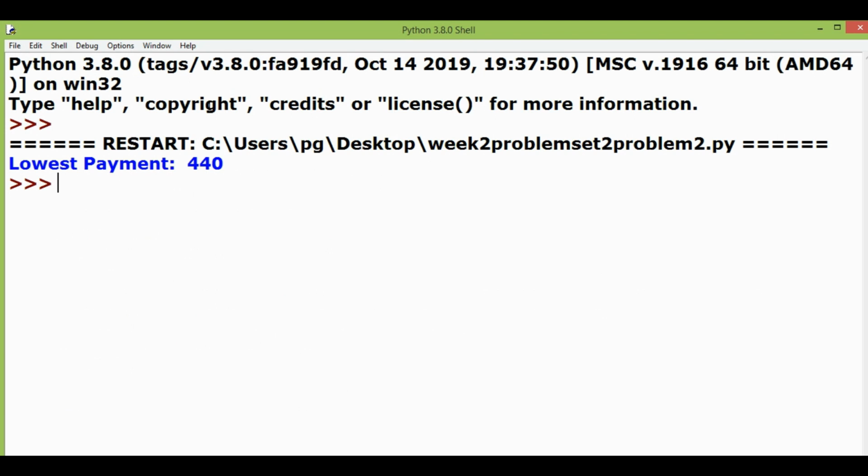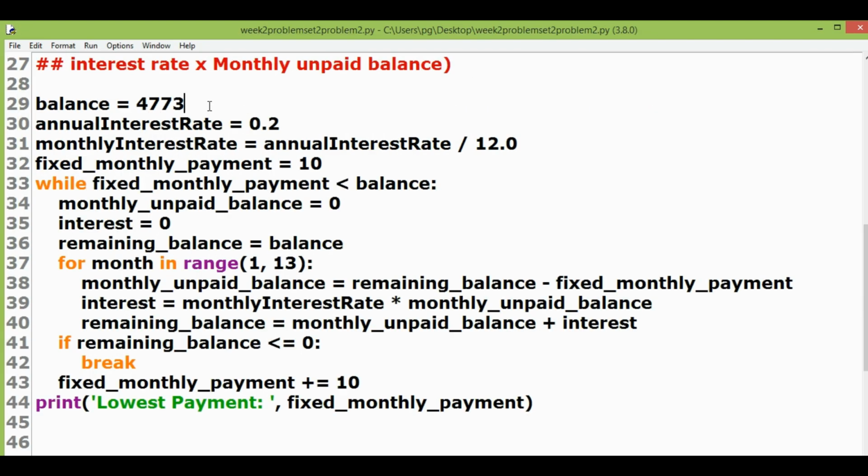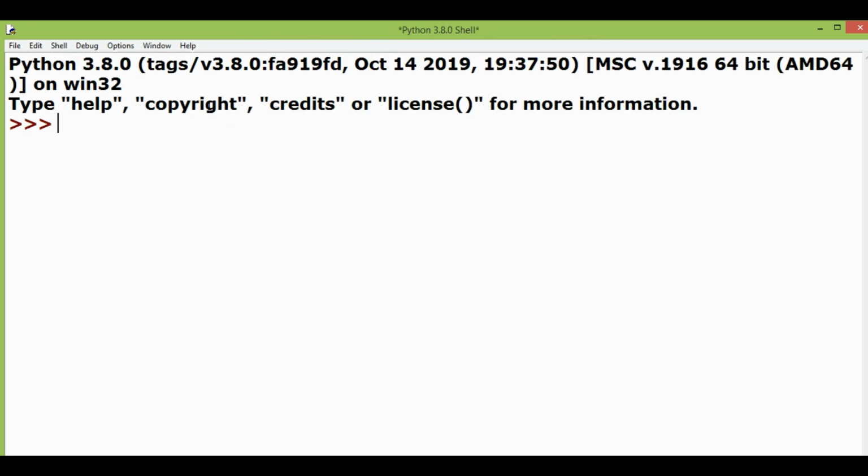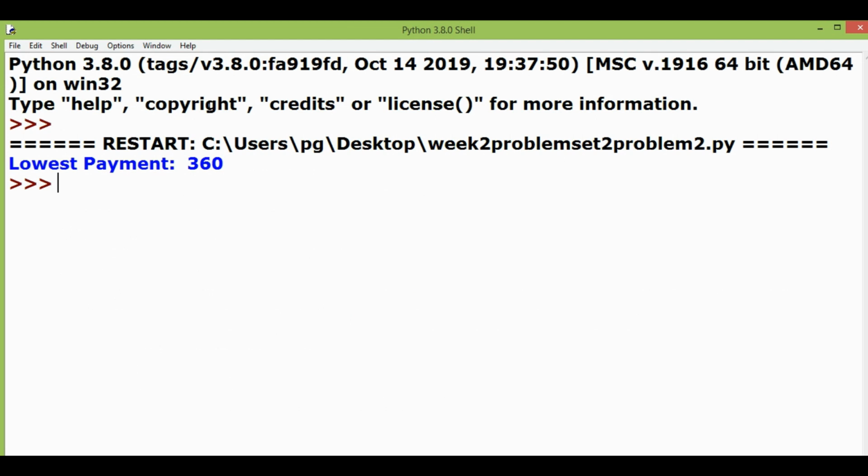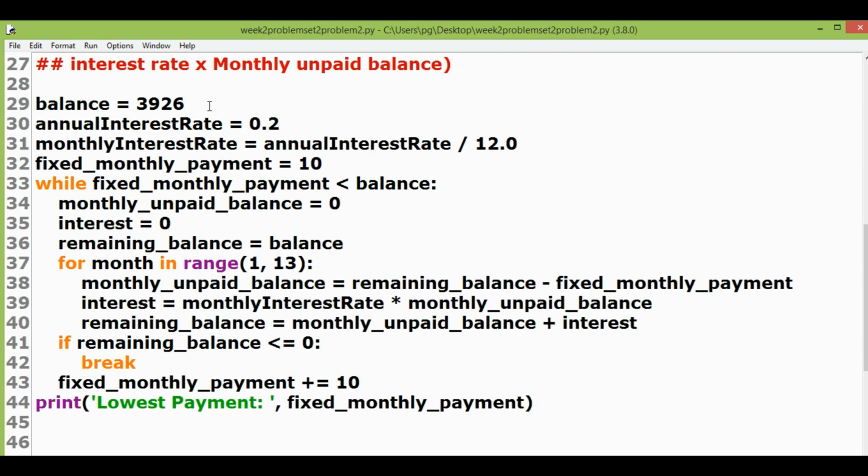Now let's try our code by changing the two values according to test case 3. So we update the variables as balance is equal to 3926 and annual interest is equal to 0.2. And if the code is correct, then it should generate the output as lowest payment 360. Now run the program and we see that our code is correct. Hence our code passes the third test case as well. Thus we have verified that our code is correct and works for all the test cases.